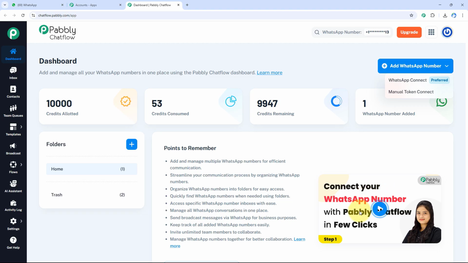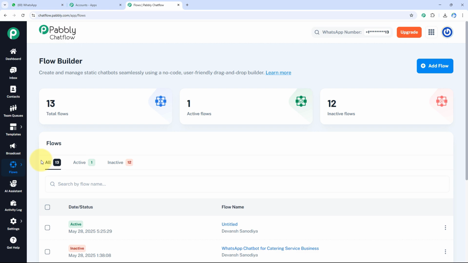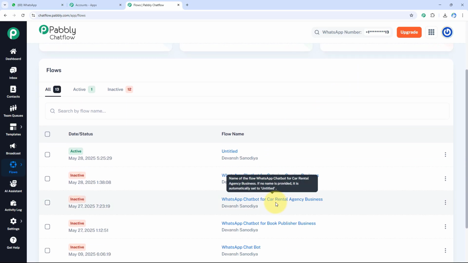So now let's look at the process of creating a WhatsApp chatbot. For that, you need to go to the flow section. Here you will see the flow builder page where you can view your total flows, active flows and inactive flows. You'll find your pre-existing flows listed here, the ones you have already created earlier.